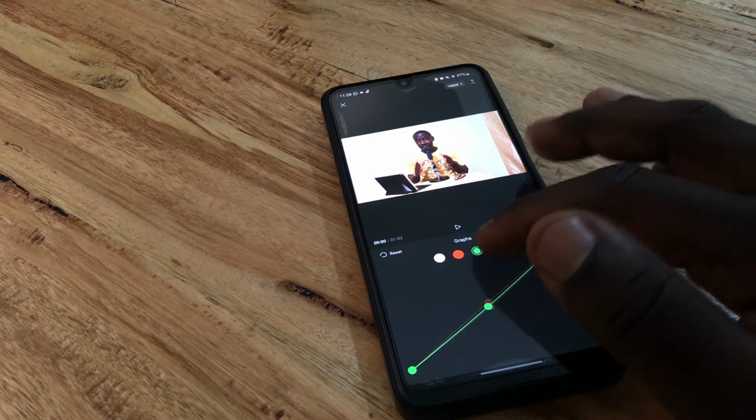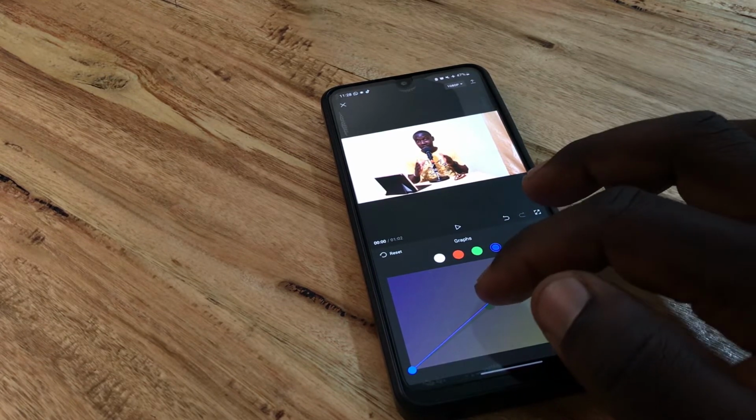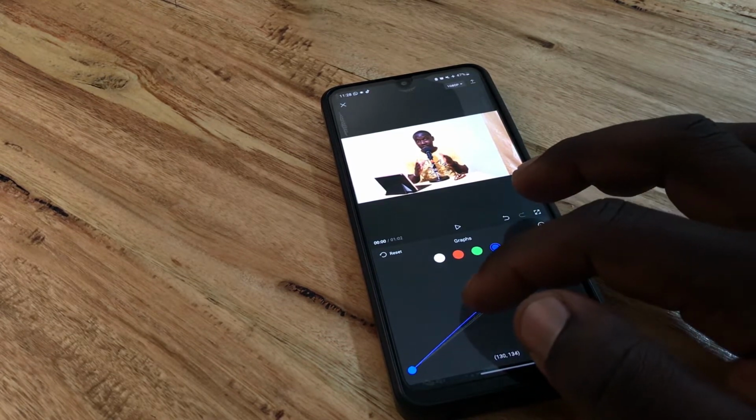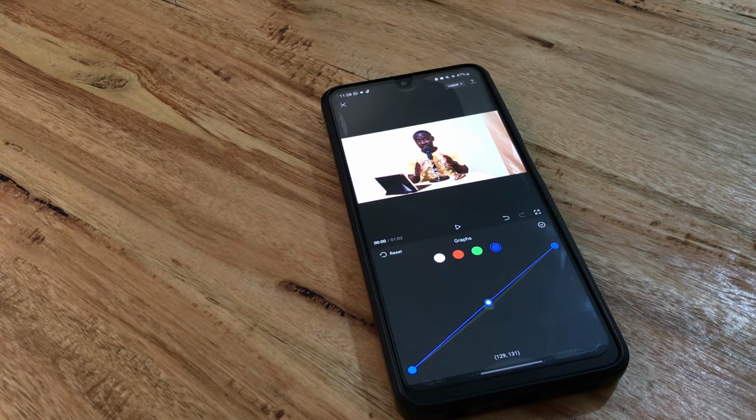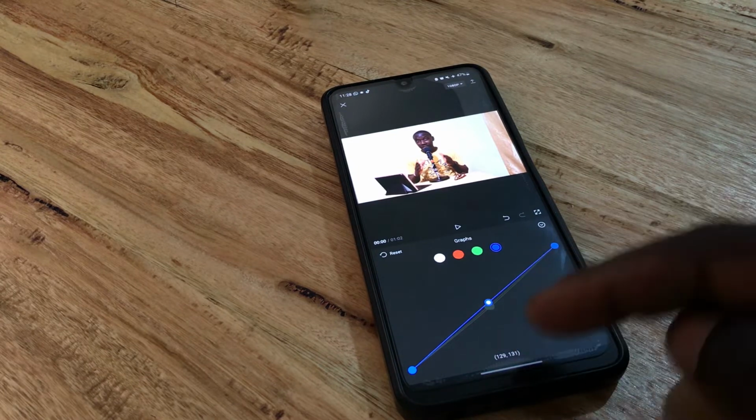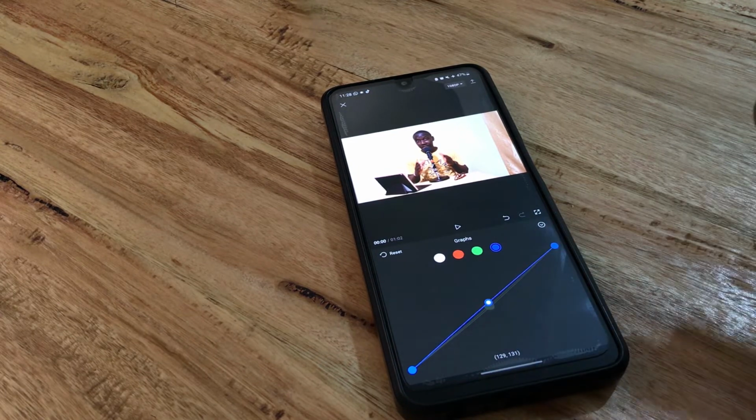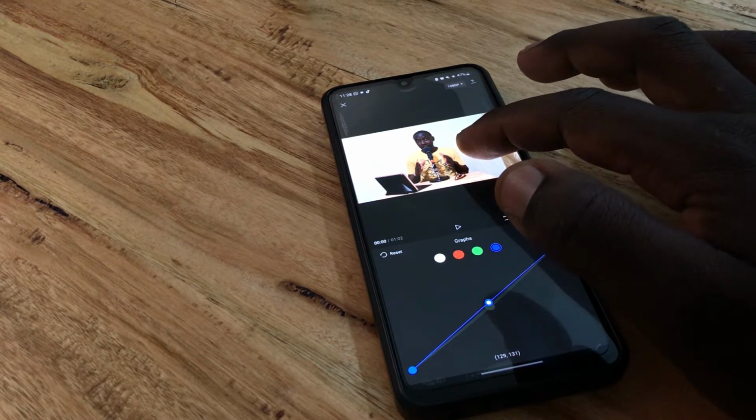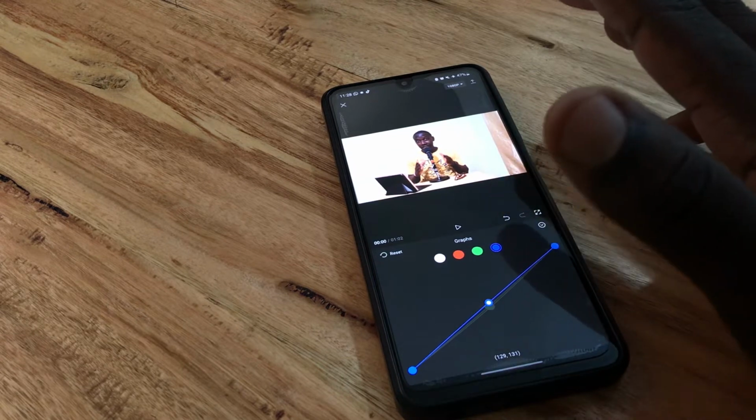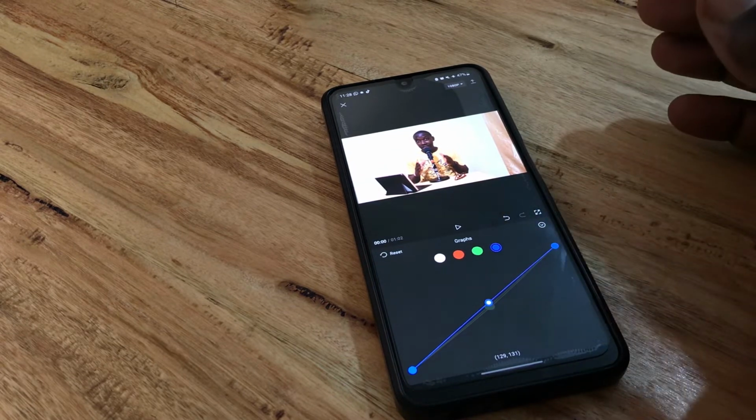Then on the blues, I usually like to add the blues from the middle again. So I just add a point here and try to increase it to have some bluish thing. So you can see all the curves are already here. We have the blue, the green, the red, and the whites. If I click in here, that is the before. Not cool. That is after. Now look at that. I think I like that.